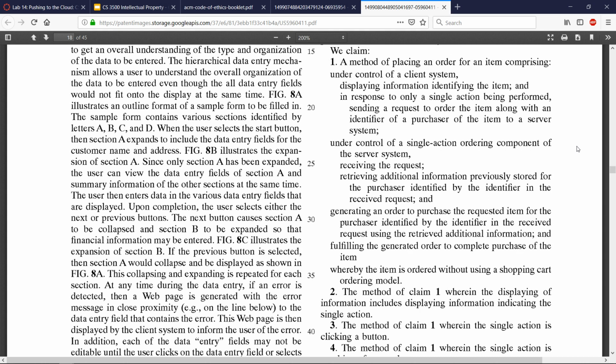Right. So you can see a method of placing an order for an item comprising displaying information in response to only a single action, sending a request to order the item along with an identifier of a purchaser, receiving a request, retrieving information, generating an order, whereby the item is ordered without using a shopping order model.